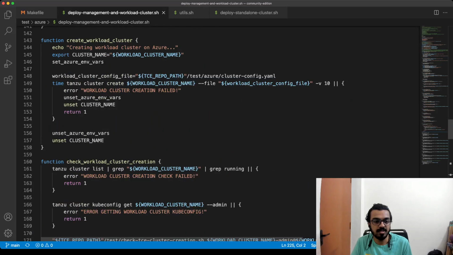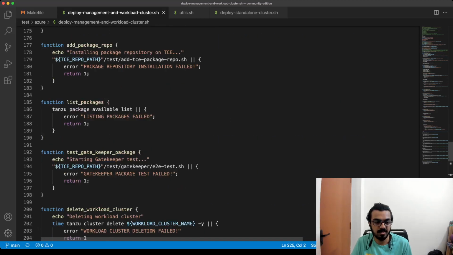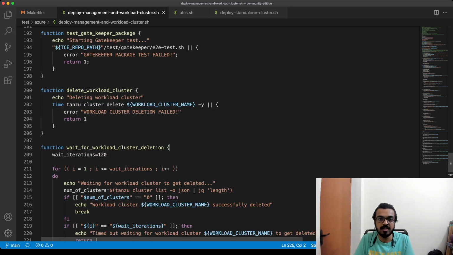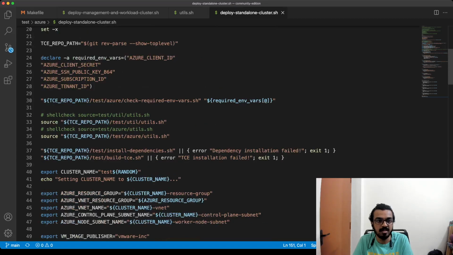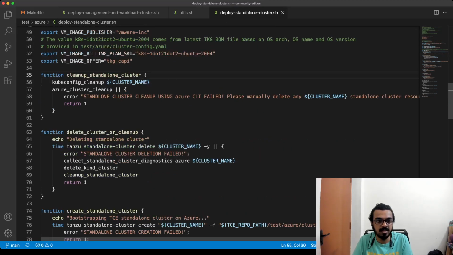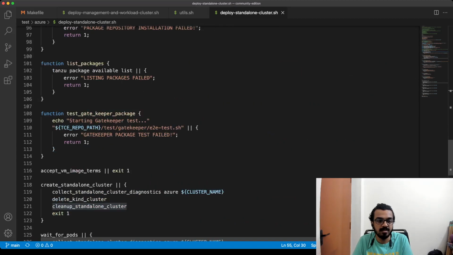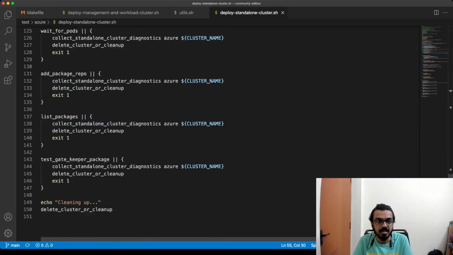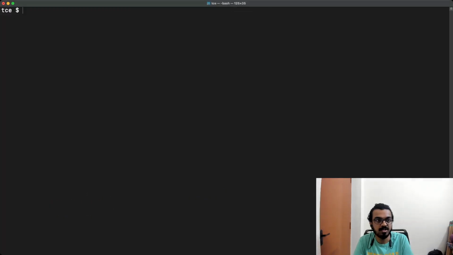So I was thinking if we could just move all of these functions outside. We have a similar file over here, which is deploy standalone cluster, and it also has a lot of functions on the top, and then the functions are being used below. So let me go to the terminal and show you that I've been actually trying out something over here.